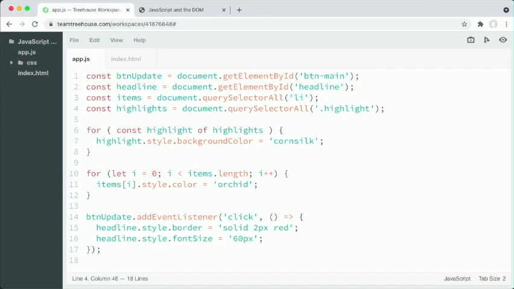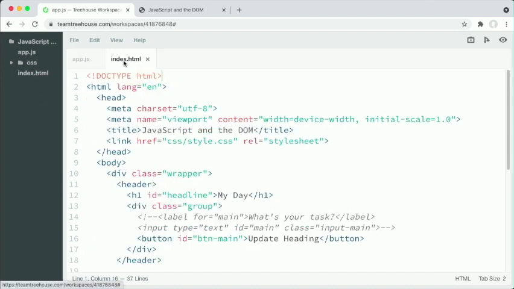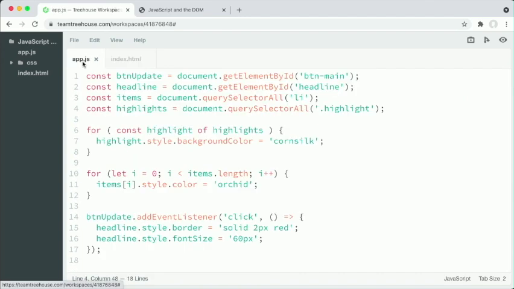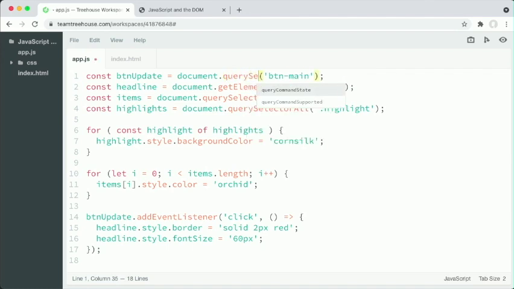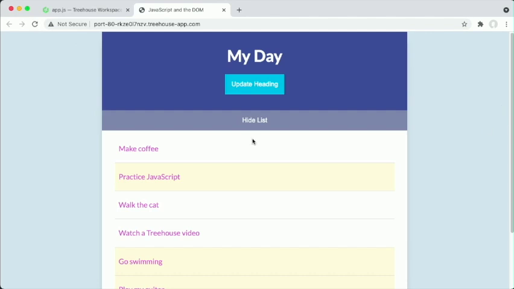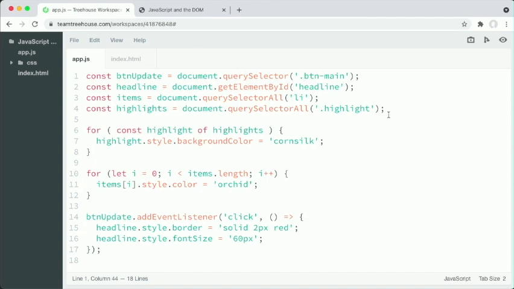And to get more practice with document.querySelector, I'll change the ID of this first button element to a class. Then in my JavaScript, change the selection method from getElementById to querySelector .button-main. I'll save my file, then refresh the browser to make sure that everything works as expected. And it does. As you can see, these DOM selection methods are really powerful and flexible.